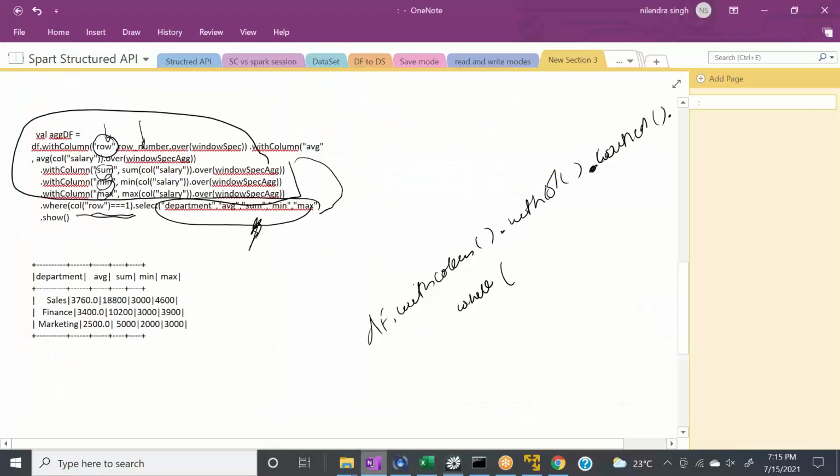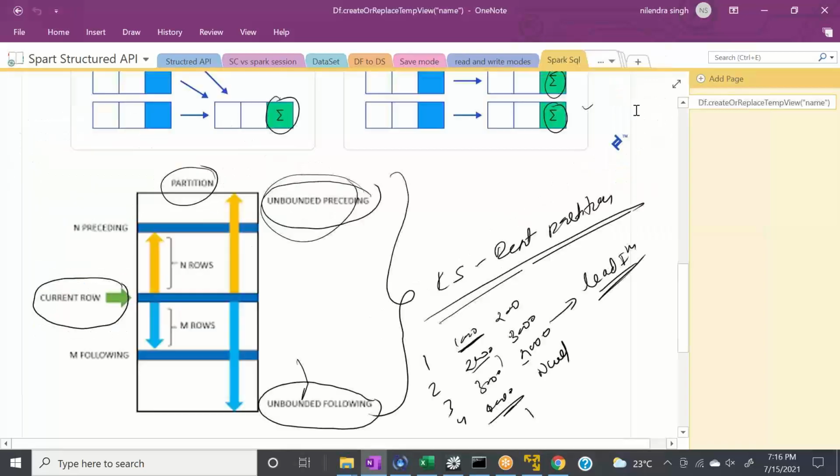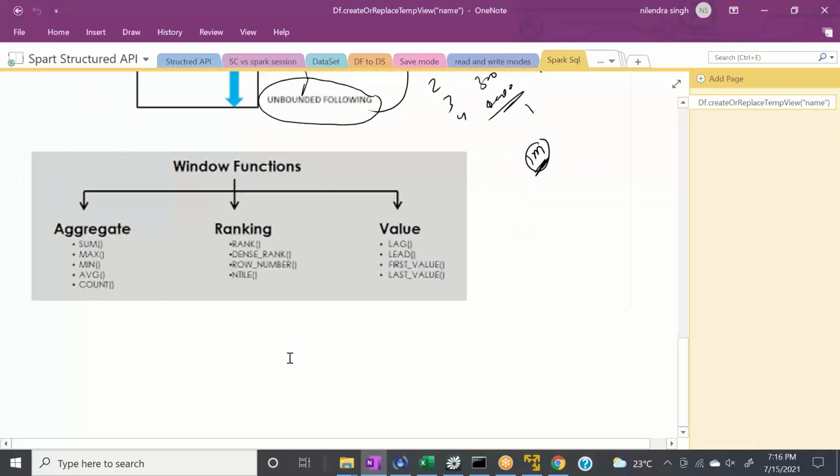While it is running, let's cover one more topic quickly. When we go for Spark SQL, windowing functions are divided into 3 categories. The first category is aggregation. The second category is ranking. The third category is value. Ranking is further divided into dense rank and rank, and then we have row number, and then we have ntile. Ntile I will cover, it's very simple.